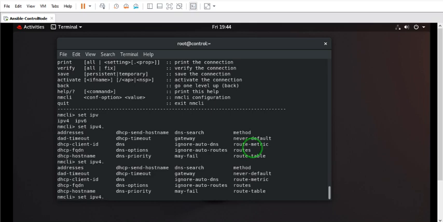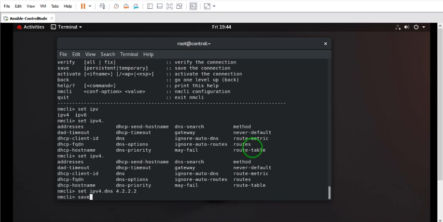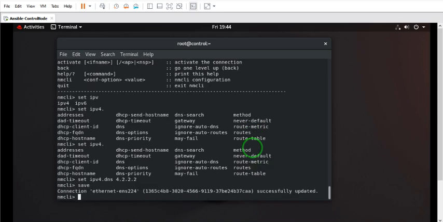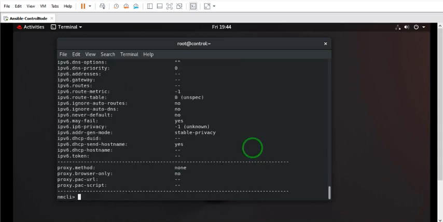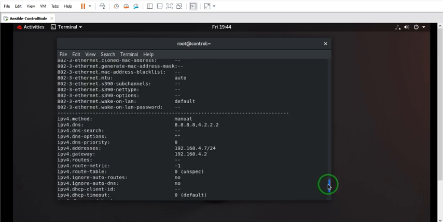Let's say I want to change the DNS. So space, let's do 4.2.2.2. So I believe this is again a DNS which is for Google, and hit enter. Now once you hit enter, you can type save. Without typing save, if you just quit from here, nothing will be updated. So you have to make sure that you type save, and to confirm, you can type print and look into whether it changed or not.